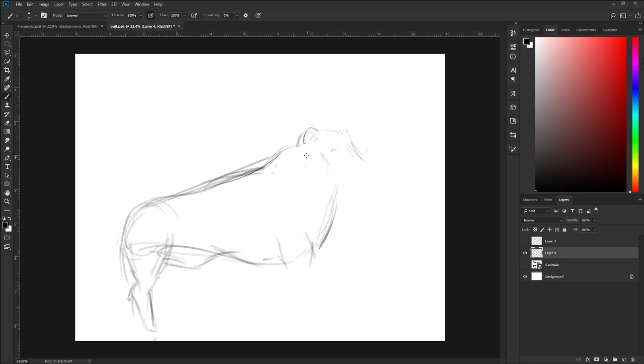Lion has a circle, and then it's a square for the head. Kind of looks like a bear.